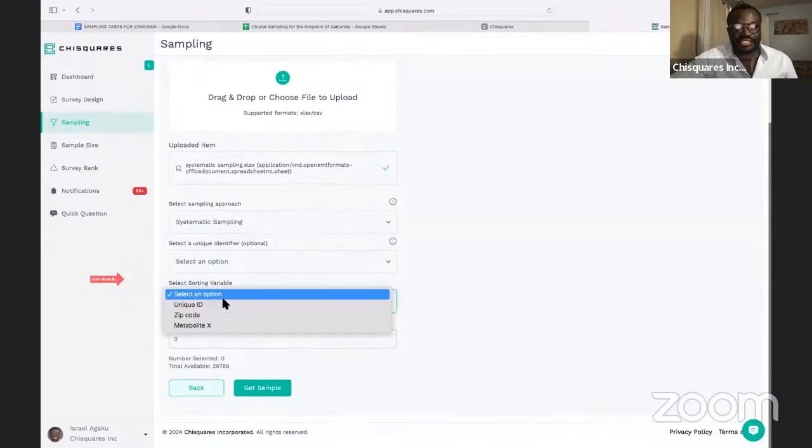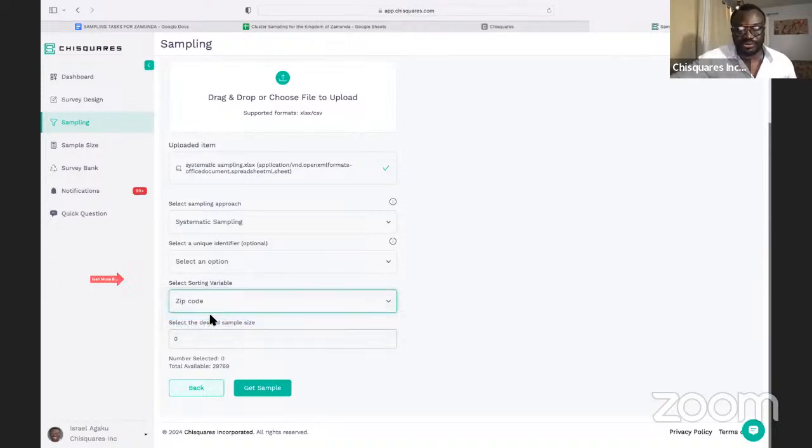Then next, select sorting variable. The sorting variable here is we're using zip code to sort the data on, because our argument is that where you live is highly correlated with your blood levels of metabolite X. Remember that whatever you're using as the sorting variable must be highly correlated with the outcome of interest.